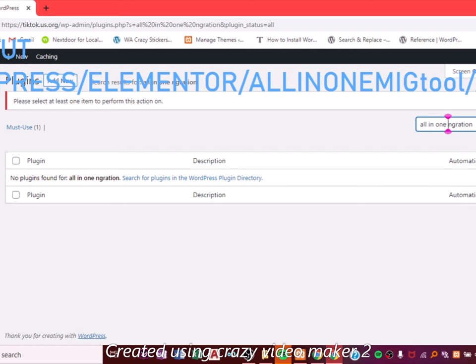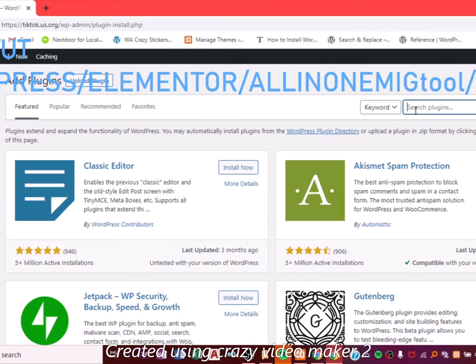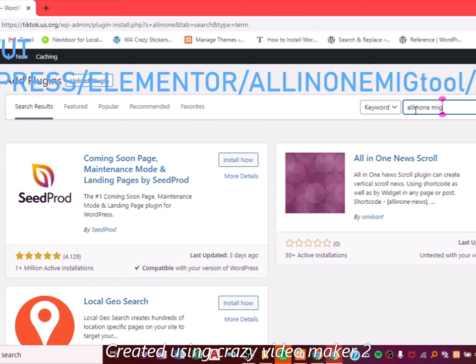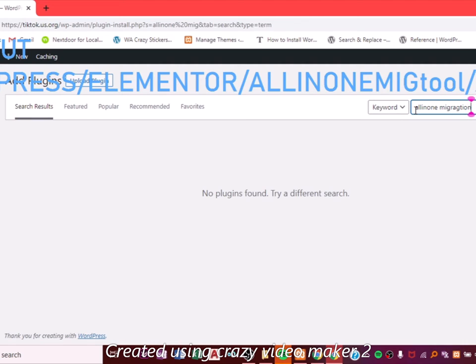So usually this is where you search for the plugins. Oops, I'm sorry. You have to add new. There it is, and then it populates. So then we just search. It's called All-in-One Migration. Oh boy. Oh, that's right. If you don't spell it out, it can't. WordPress is not super fast, like it can't autocorrect for you.